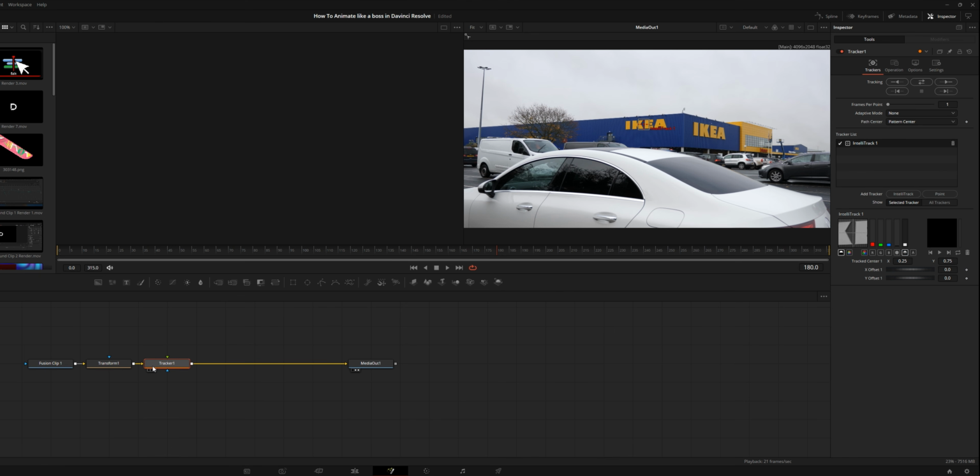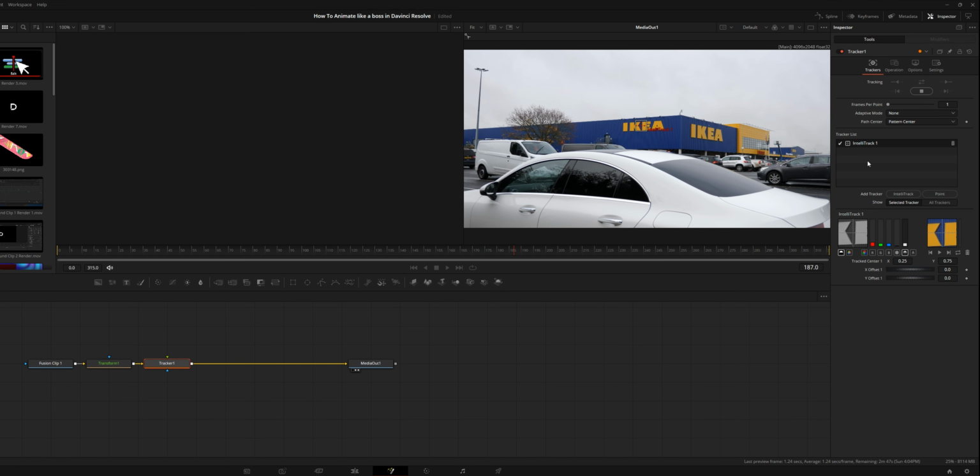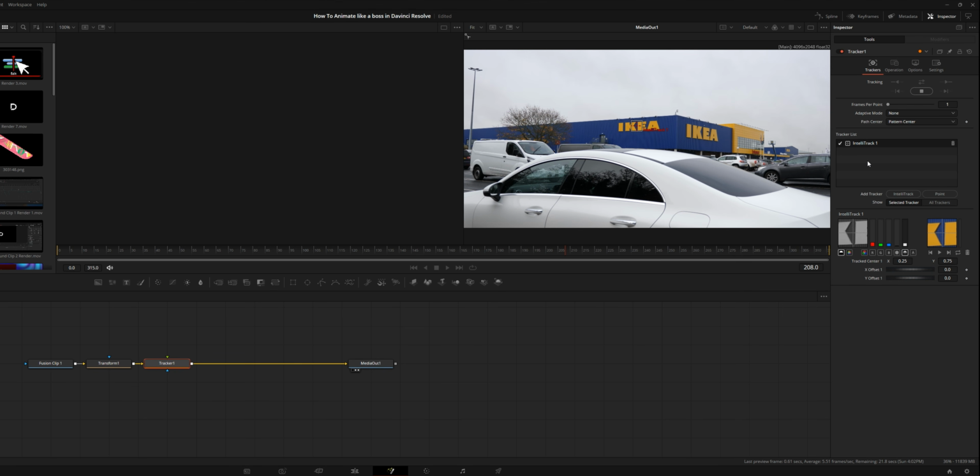If we've got the tracker selected in the inspector, we'll see this right here. And all we need to do is click these two arrows to track backwards and forwards. Let that do its thing and wait. Depending on your computer, this might take a while if you've got a rubbish computer, or if you've got a super duper fast, speedy computer, it'll be done in no time.